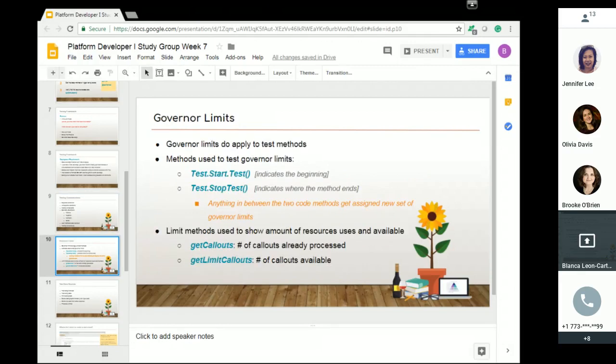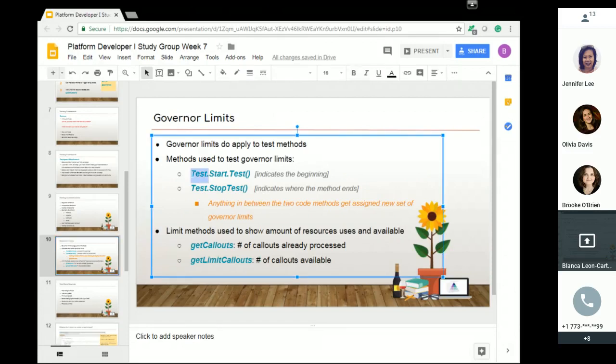So here we're going to hit on a little bit about mindfulness as it comes to governor limits when testing. So governor limits, we already mentioned, we do need to pay attention to because they do apply to test methods. And we can use methods to test the governor limits. So I've included here two, the Test.startTest(), and these two parentheses here are just indicating that it's a method.